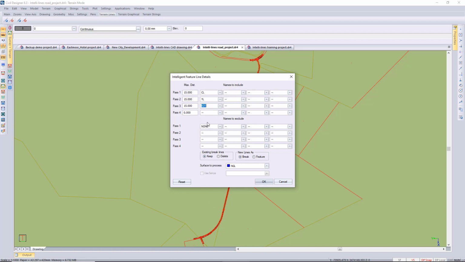I'm going to do 3 passes initially, the CL, the center line, the yellow line, and then the edge of tar points. You can have up to 4 points joined, 4 point names per pass, and then you can also have names that you want to exclude.